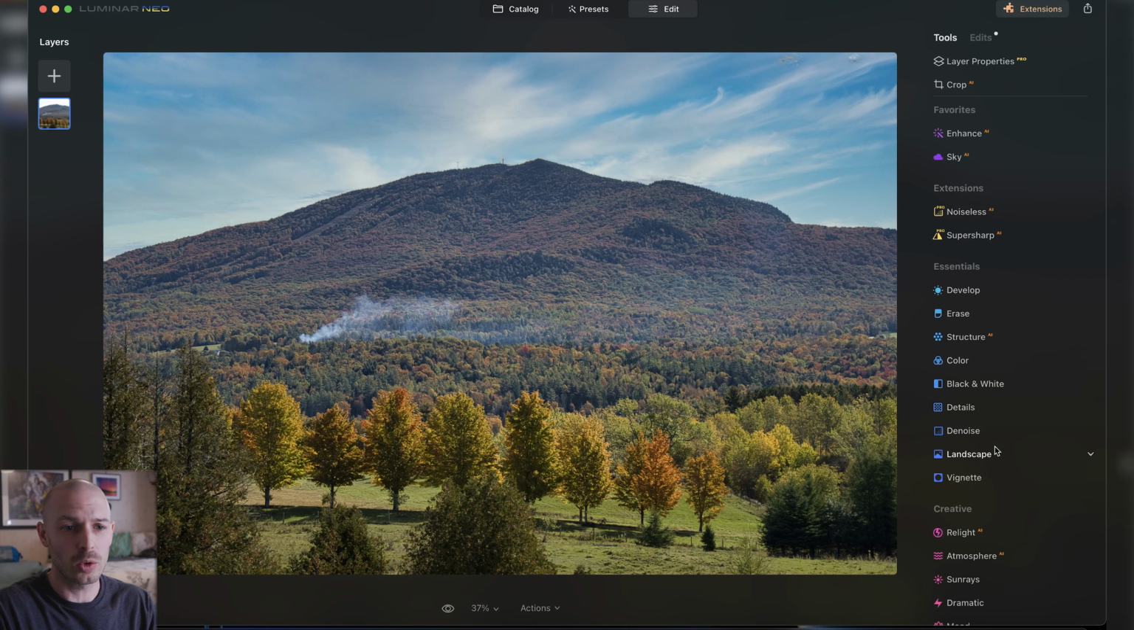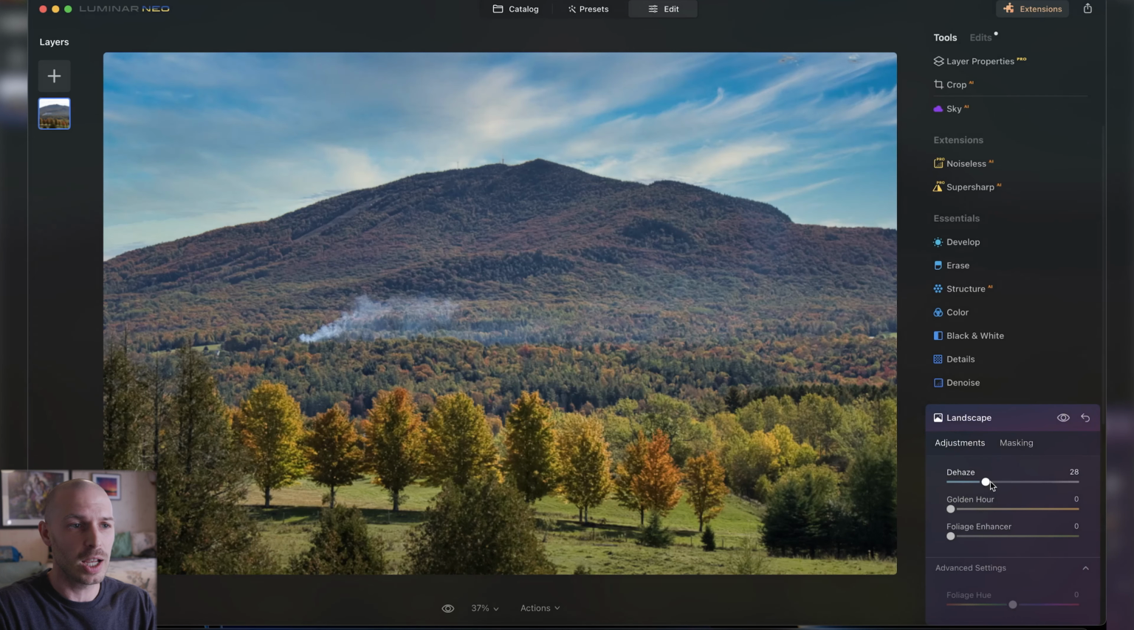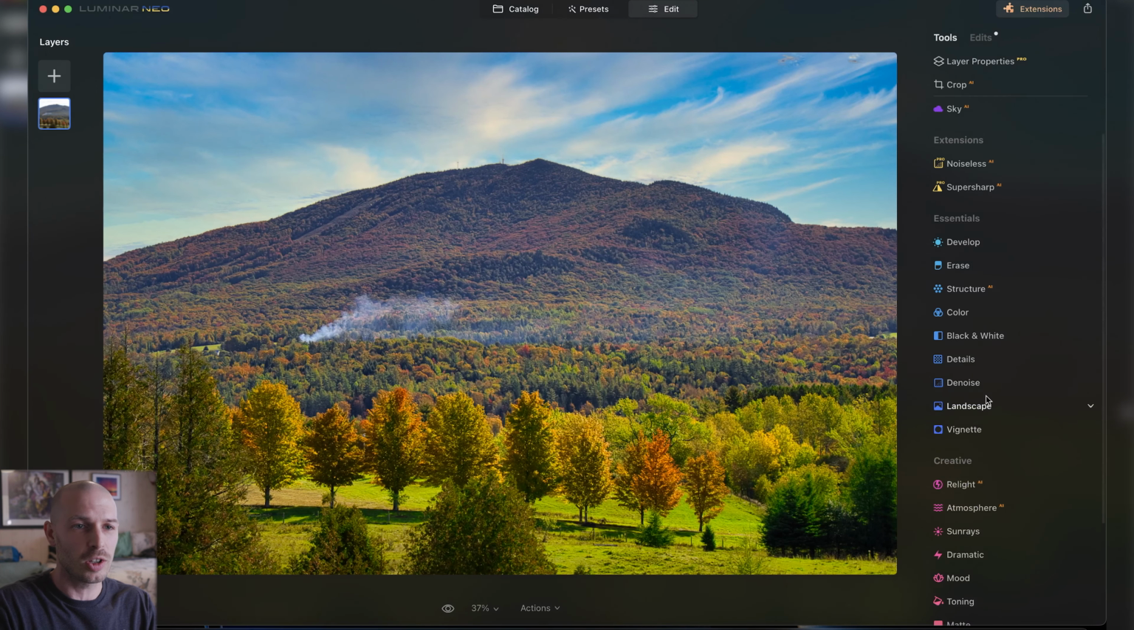So again, we can go to our landscape section. We can dehaze a little bit. We can shift it over to the golden hour if we want to. It's up to you. Foliage enhancement can be used. And you've even got more changes inside of that enhanced. And if you take a look, I'll go back here and I'll show you. If we go to the actual landscape section, you can actually go to the advanced settings and change the actual hue of the foliage if you want to. So with just a few sliders, super dramatic, very effective, professional quality looking edits out of Luminar Neo.